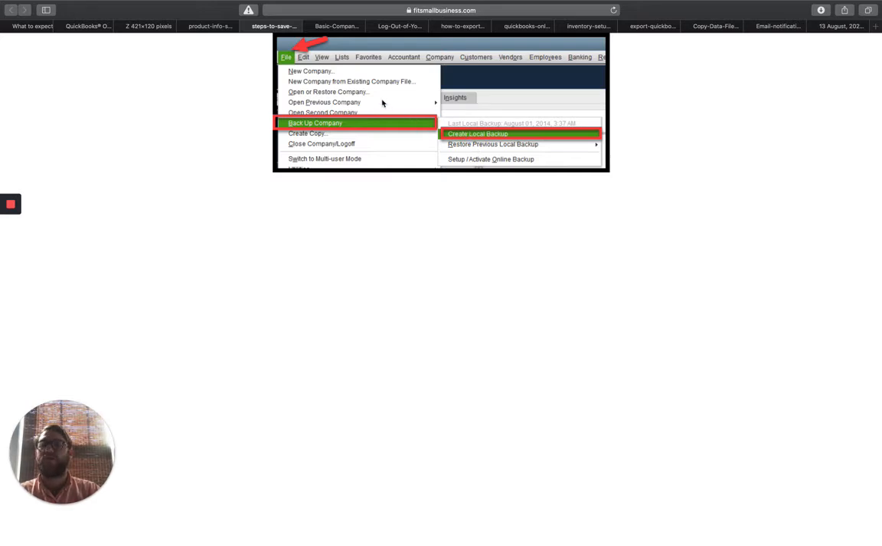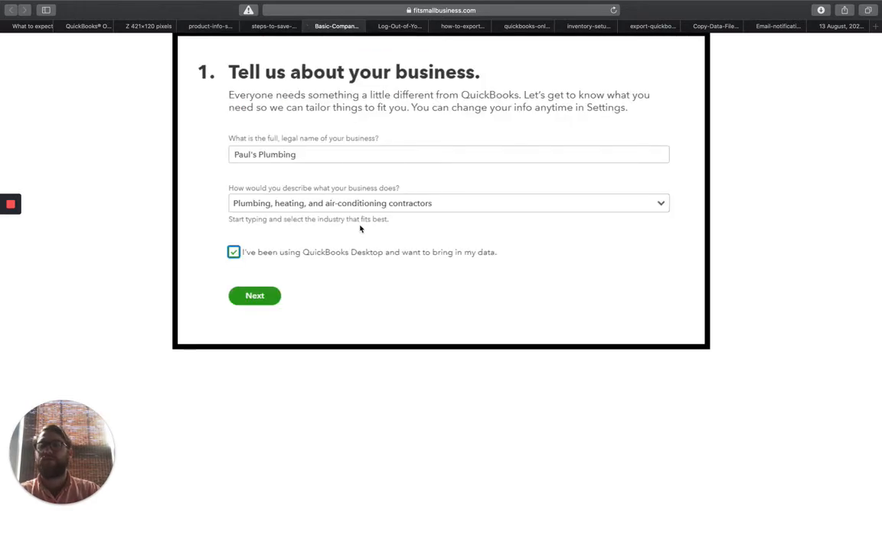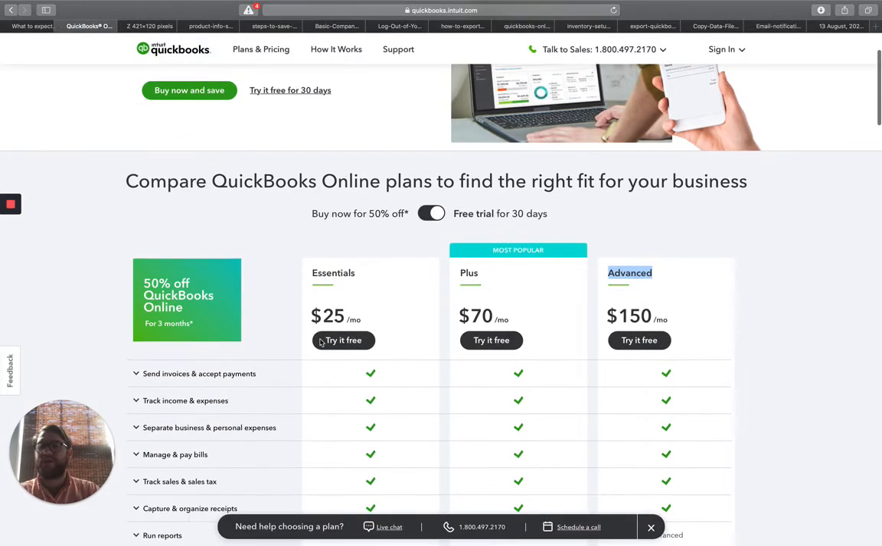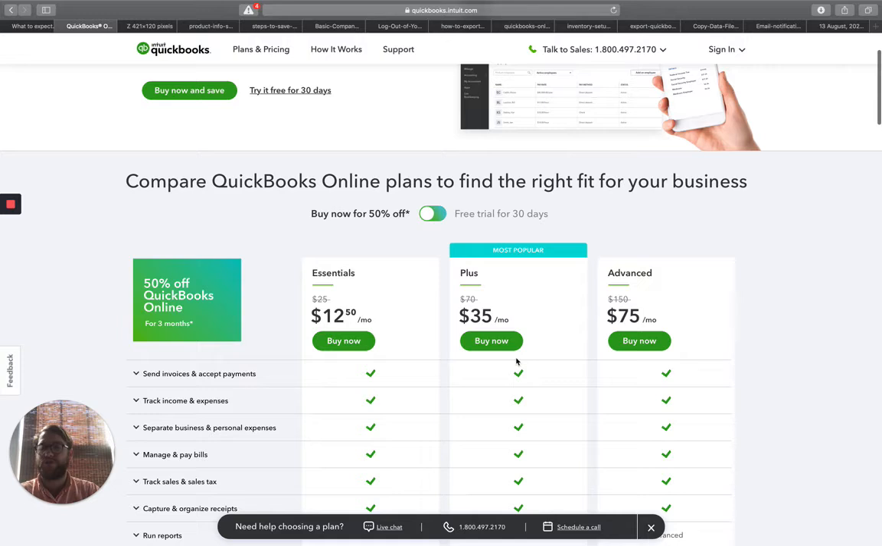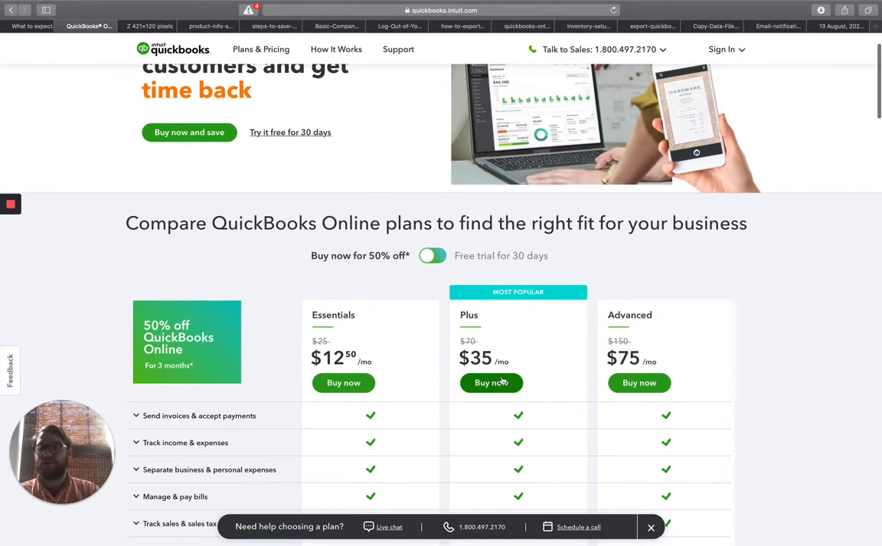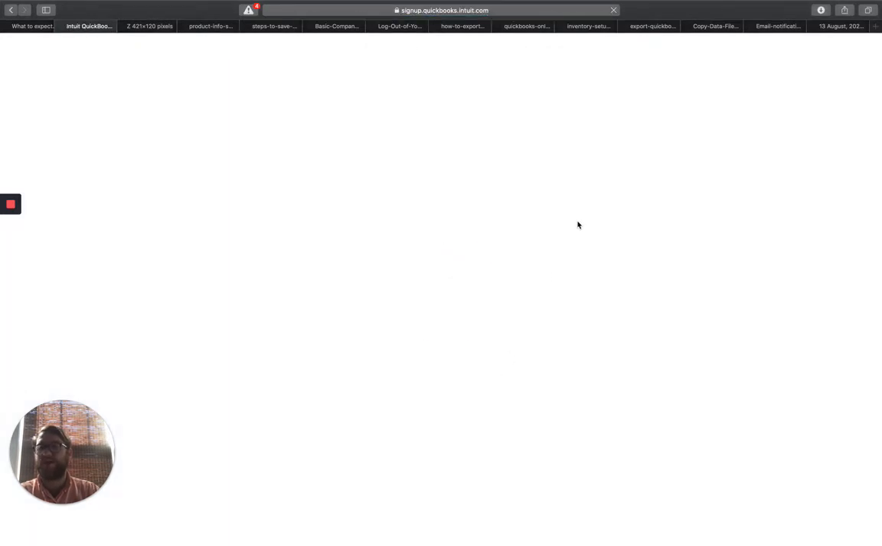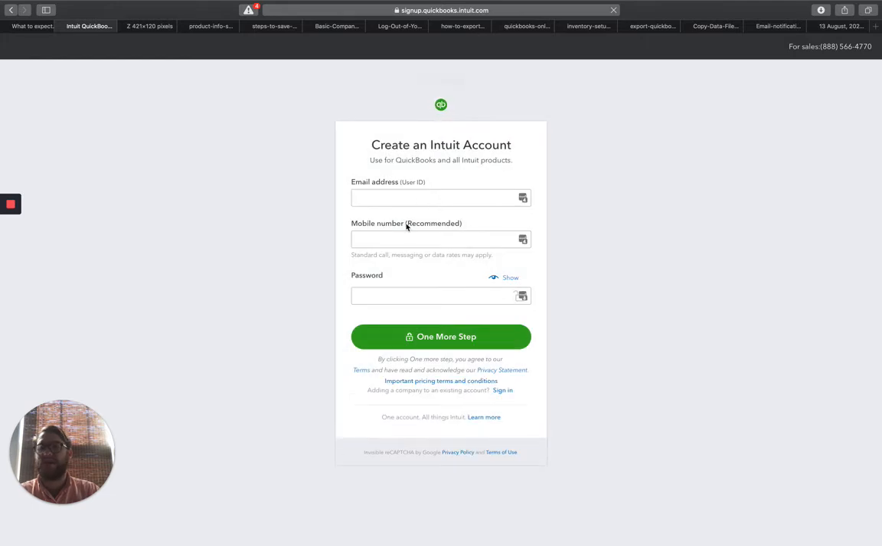From there, once we've done that, we want to make sure that we set up a new QuickBooks Online file. So come into QuickBooks Online, you've already decided which version you're going to do. Go ahead and decide that you're going to buy it and tell it which one you're going to do. It'll walk you through the purchase process. So if we do buy now right now, it'll have us sign up for email, mobile number, password, etc. Put in all of our information to purchase it.